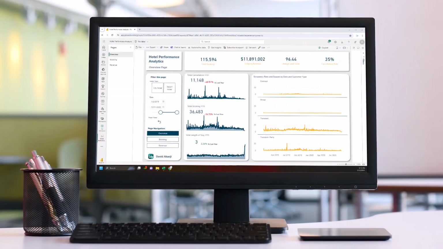So, a quick overview of the dashboard we are going to be building. The dashboard has 3 pages. We have the overview page, which you are currently seeing on the screen. It has a comparison between the previous year and the current year. It also has total bookings, lodging revenue, and a lot of features already. And you can filter on this page, and also on the booking page.